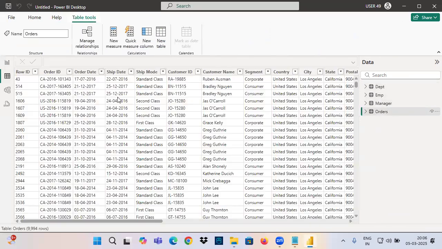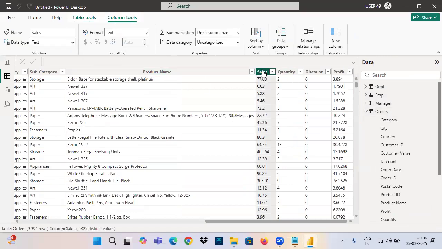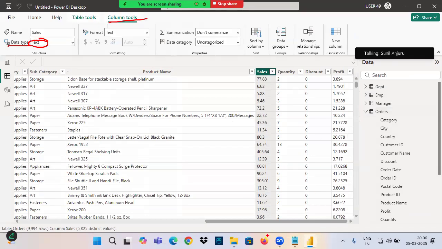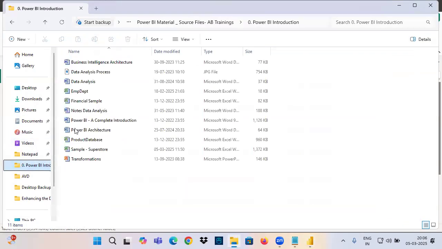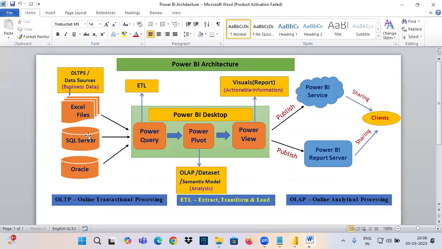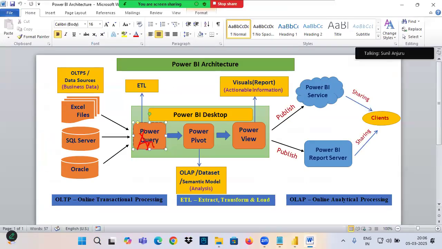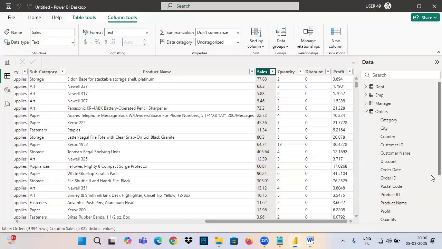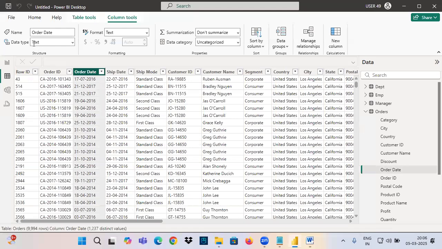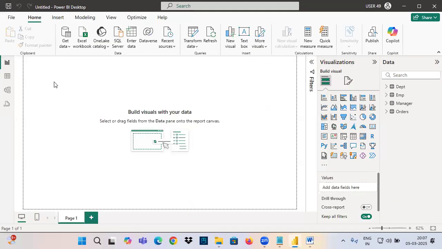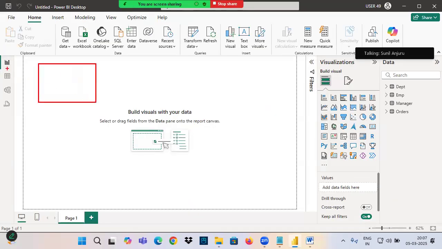When I go here and check the orders table, and go to the Sales column, what data type do you get? When I select the Sales column, go to Column tools, Data type. What is the data type you got? Text. Keep in mind one point. If the data type in Power Query is any, then when you load into Power Pivot, it will take it as text. Now you go and see every column has what data type. Order date also has what data type? Text.